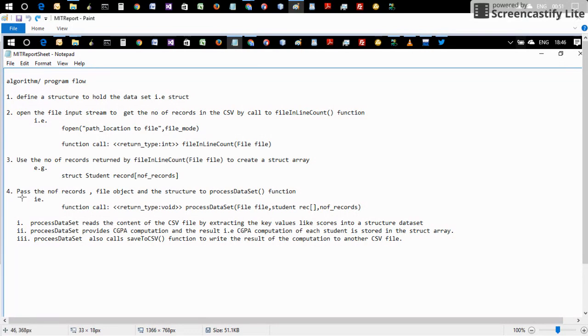Now the fourth one you're going to be doing is you pass the number of records, file object and the struct array to another function called process data. Now this function processes your information. What it does are listed below. Now let me show you the structure of that function.